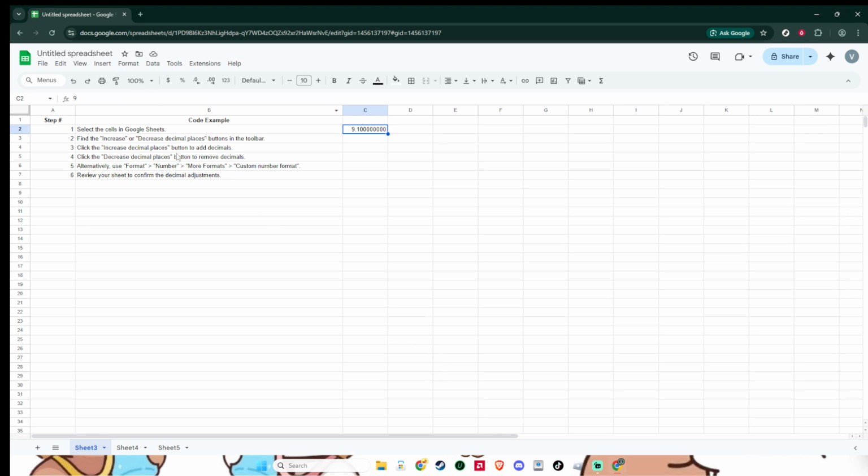Next, look up to the toolbar. You'll find two handy buttons for decimals. The Increase Decimal Places button has a right-pointing arrow and adds more digits to the display. The Decrease Decimal Places button has a left-pointing arrow and reduces the number of digits shown. Hovering over each icon will show its label, which helps if you're unsure you've got the right one.